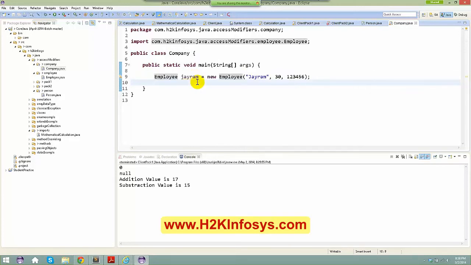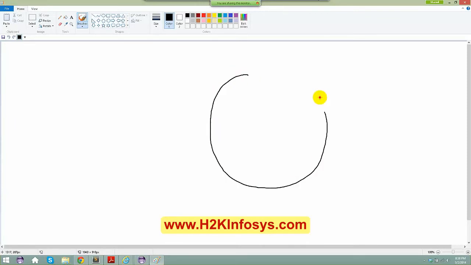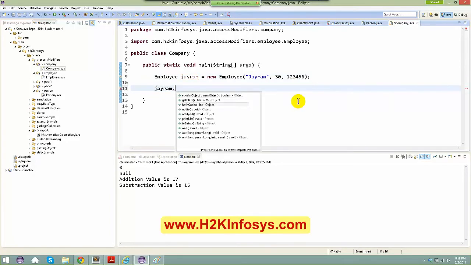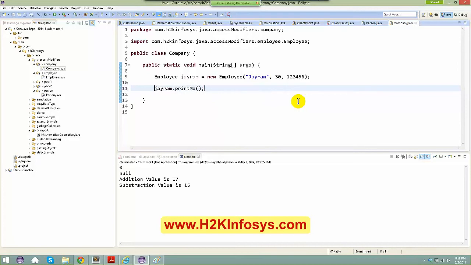So I have created an employee here. Let me go to the MS Paint. I have created an employee somewhere here, right? And after creating this employee, I do a lot of manipulation with that. There is one more program using the same reference here, right? So I just say Jairam dot print me. And in the meantime somebody is using the features of Jairam.